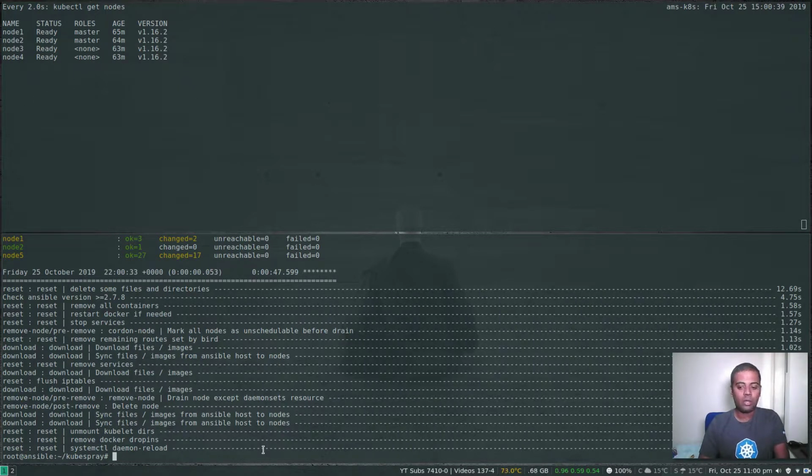Right, cool. So that's how easy it is to add or remove a node using Kubespray. That's it for this video. In my next video, we will see how to reset the cluster completely.